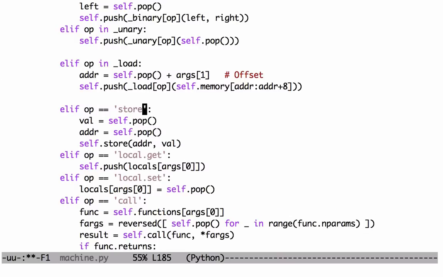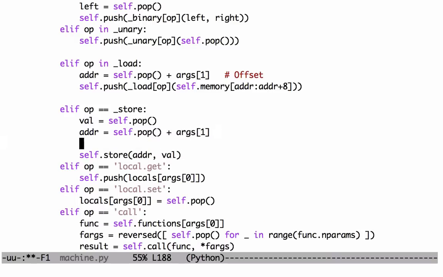Store is going to be kind of the same thing. If you're in store, I'll pop a value. There's an offset that goes with that. That's an added offset.